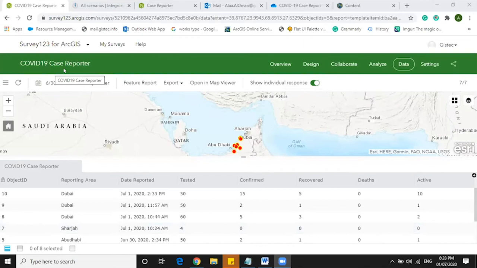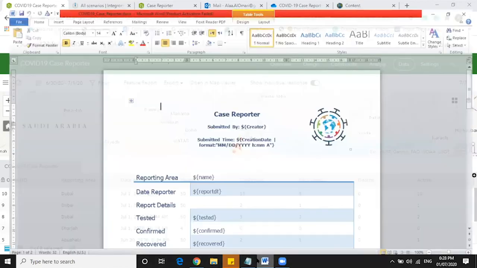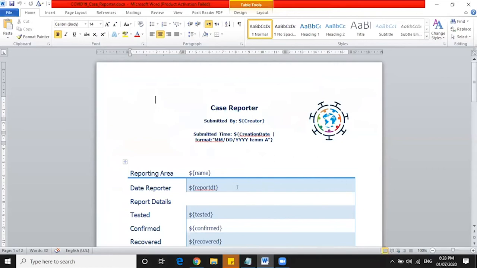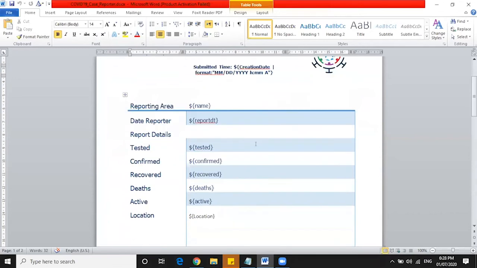A feature report template is a prerequisite for this Survey 123 feature report. I have prepared a simple feature report template, as you will see now on the screen. This is the template I have prepared for the case reporter for COVID-19. It is a simple Microsoft Word file where I have added the title, the logo, tables, and some description. The description here includes the labels on the left side. However, the right side is a placeholder where the field names from my survey can be seen along with the $ sign.